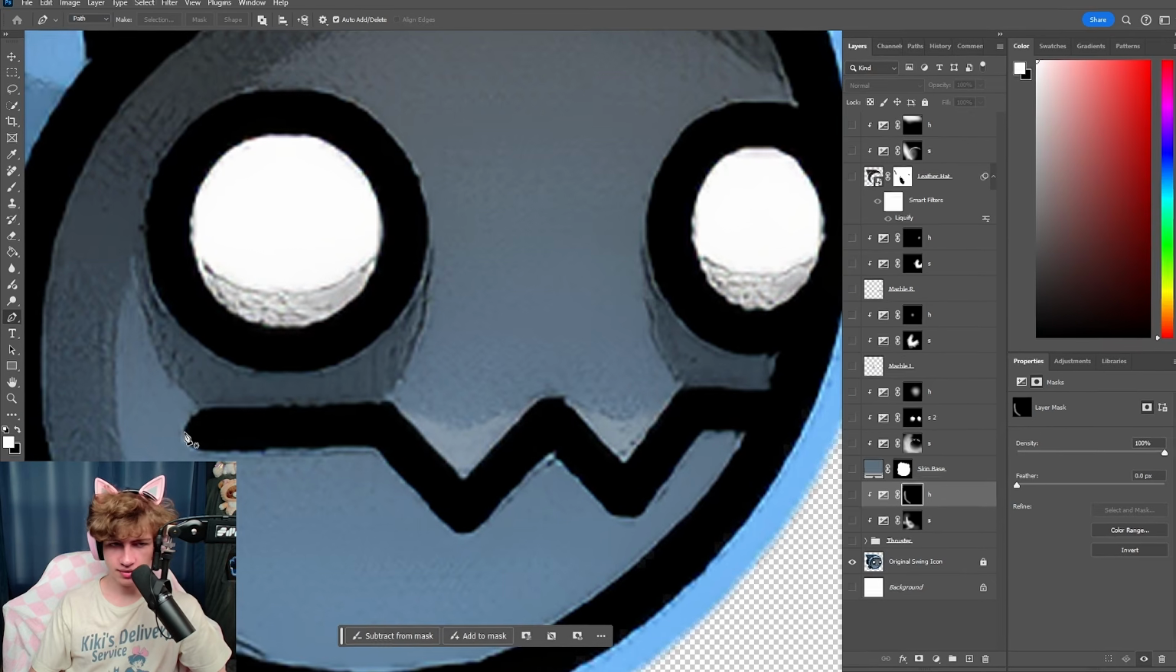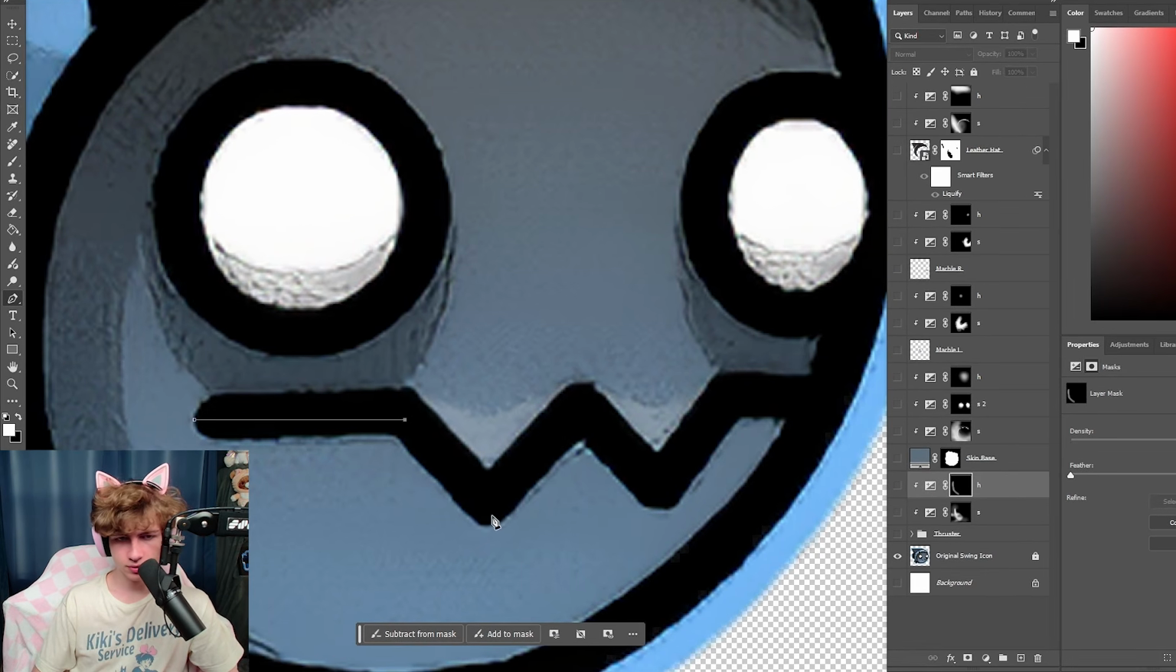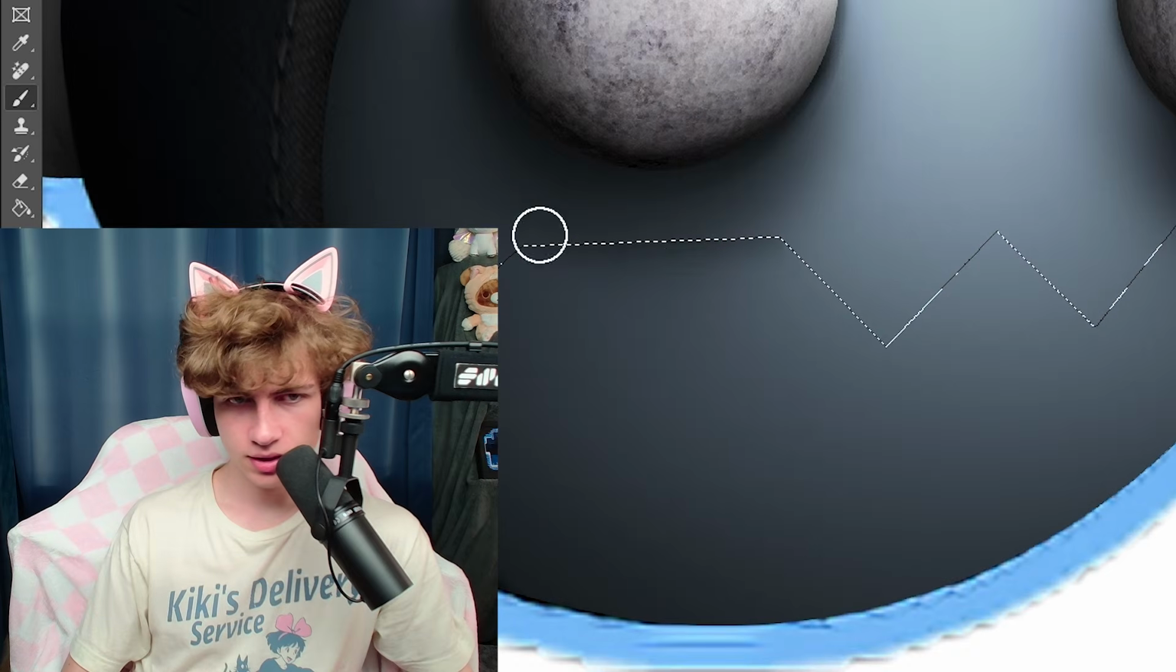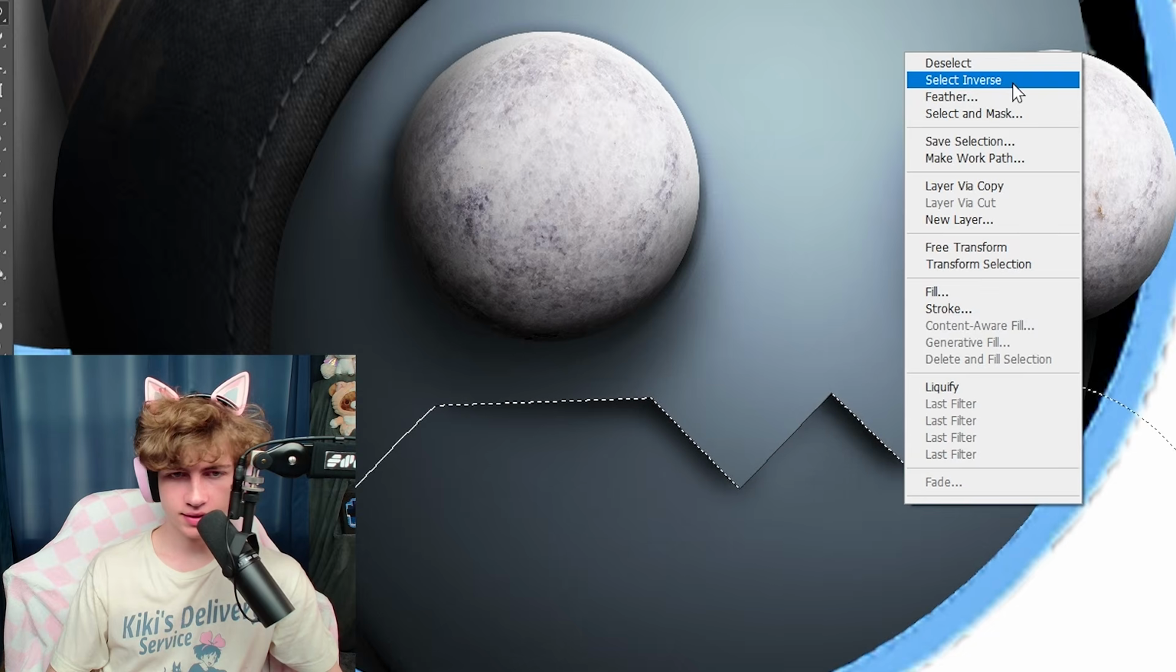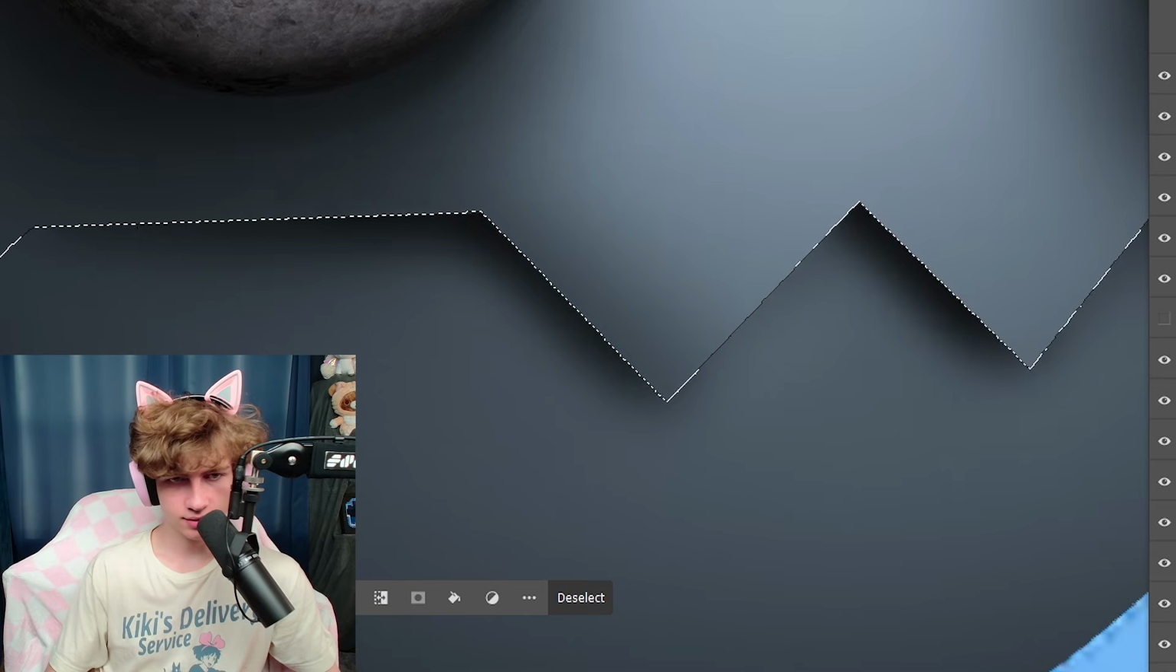Alright, so now we need this mouth. And what I'll do to make it is use the pen tool, draw this entire thing, and then all I need to do is put a shadow underneath it, and then when I deselect it, it'll look like a mouth. But then if I select the inverse of it, I can also add shadows to these teeth looking things above.